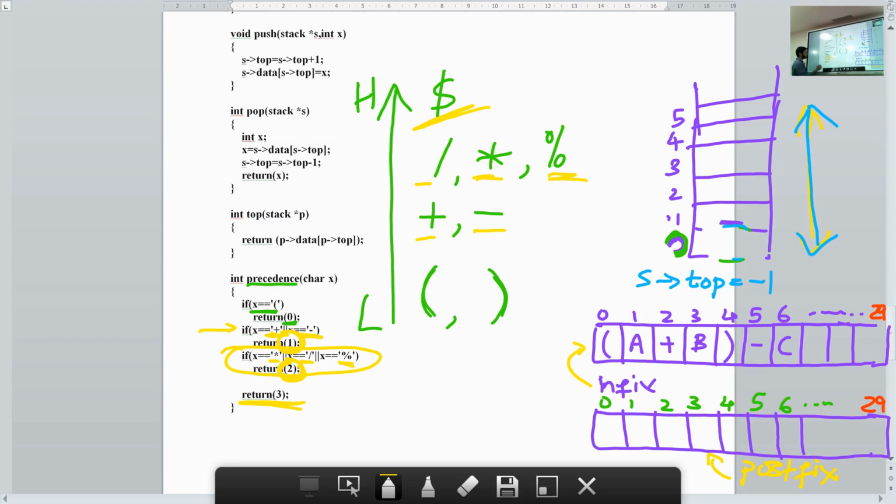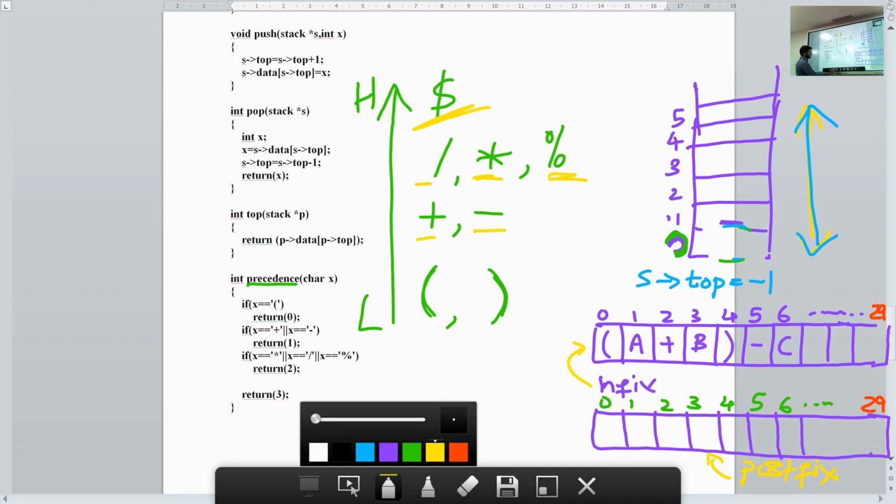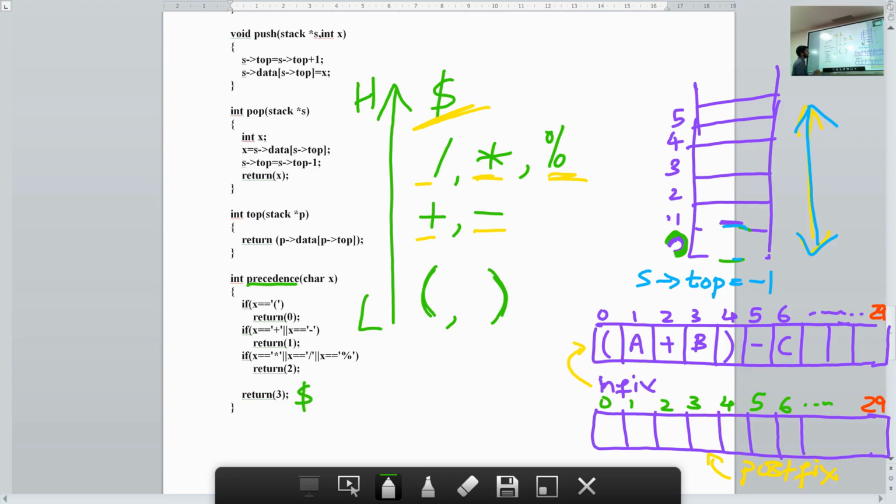Now this is the advanced way of writing it. If you wanted, you could have written here: if x equals $, then return 3. But that is not required. You could just skip that and write it like this. That means this is for the $, so it has the highest priority. What is your $? The $ is nothing but the exponential or the exponent. So in our programming, $ will be for exponent.